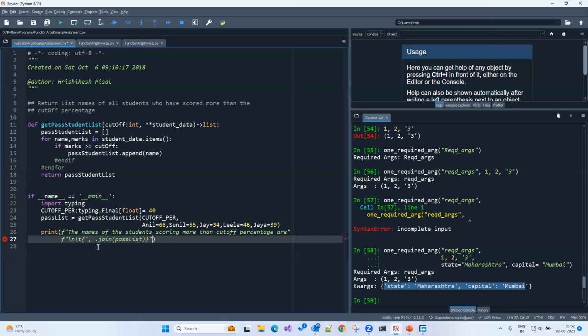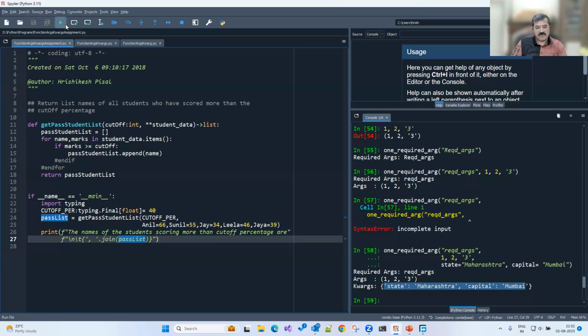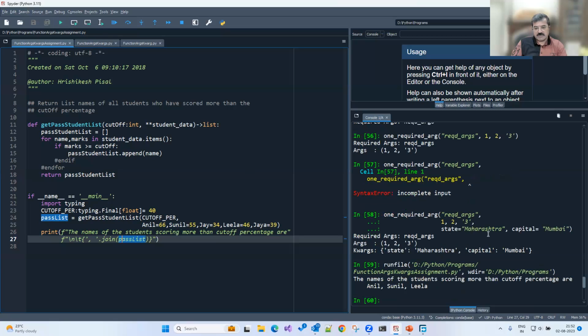Sir, inside join you have to give curly braces, right, pass list. It will be just a string with quotes and nothing else. You just have to play around. If I run this particular code, it says names of the students scoring more than the cutoff percentage are Anil, Sunil, Leela. There were other things. Names of the students scoring more than the cutoff percentage are Anil, Sunil, Lila.